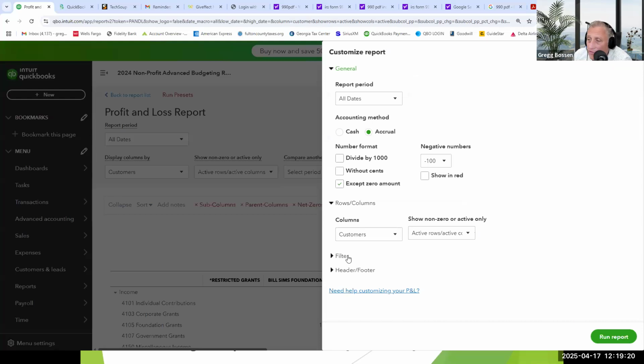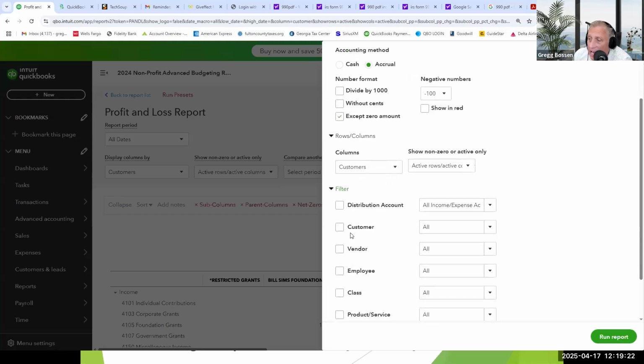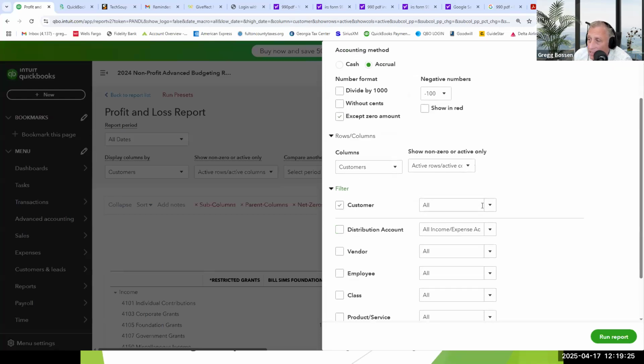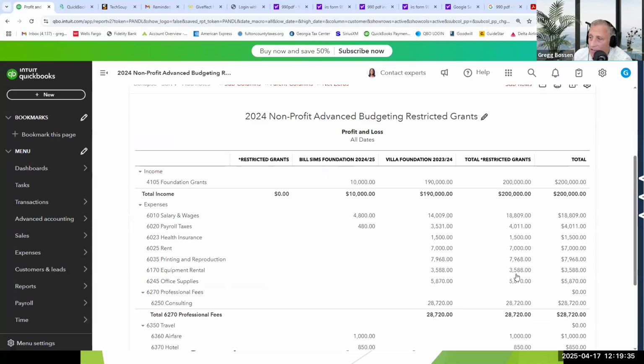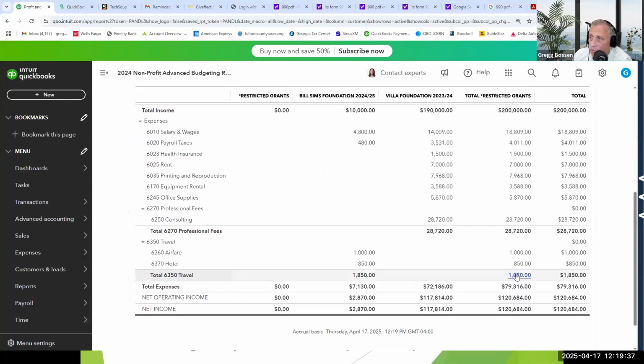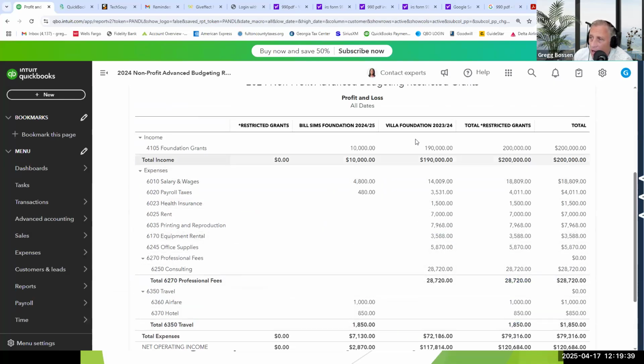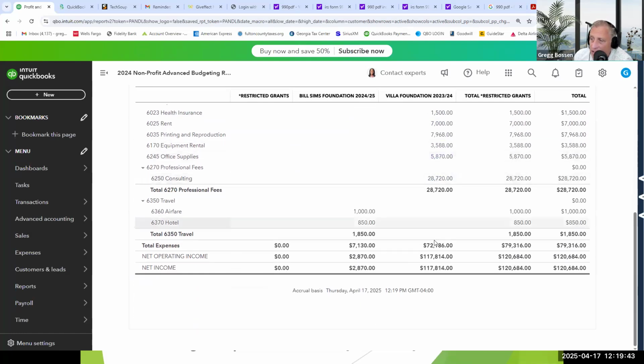and I can go to the filters, and I can say, I don't want all my customers. I just want the ones that are grants. And I made all of my grants a sub under restricted grants. And then I can run a report that gives me a P&L for each one of my grants. So like on the Villa Foundation grant, I got in 190. I've spent 72. I have 117,000 left. Okay. So that's what the dealio is.